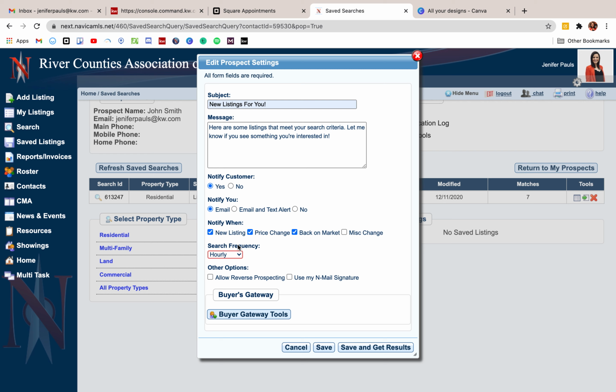So I like to choose hourly because that's going to be the most frequently, and that's going to give them the most up-to-date homes quickly.